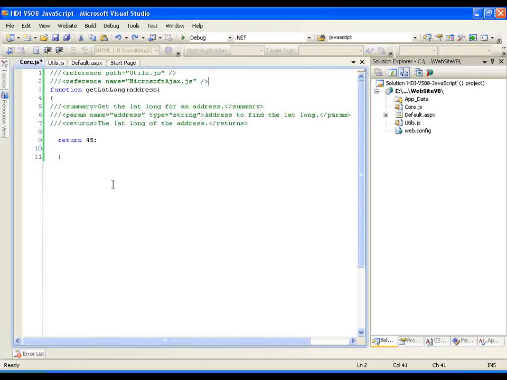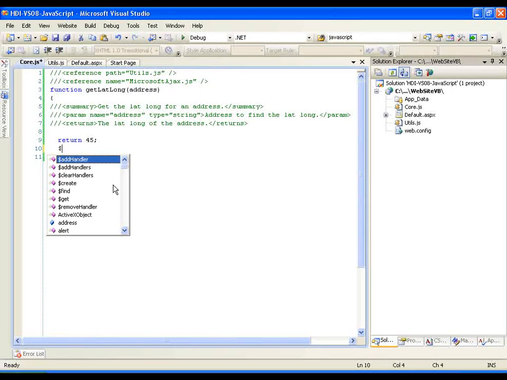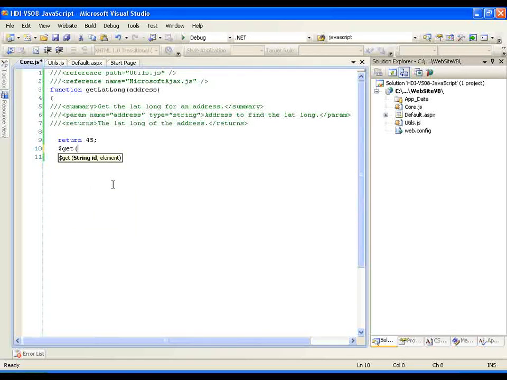Now if we go down here into our getLatLong function, and let's say we wanted to use one of the methods in the Microsoft Ajax library. For example, let's use the get shortcut. There we have IntelliSense for the Microsoft Ajax library with all of the corresponding methods that we have in there, as well as you can see we're getting the parameter and type information in here as well. Okay, let's just clean that up here.